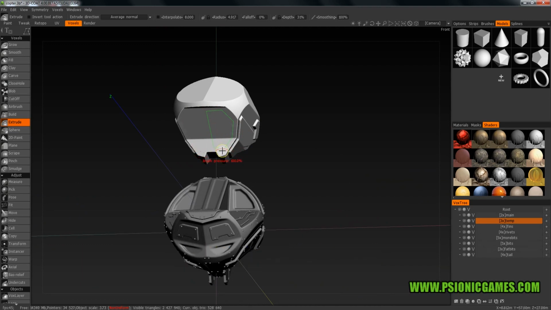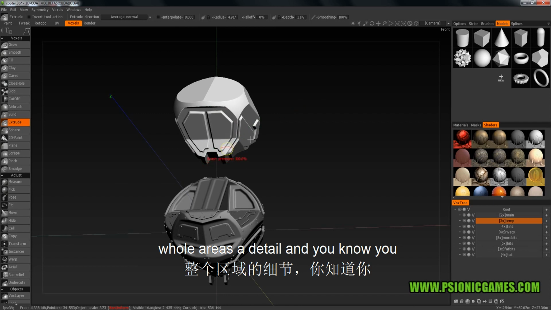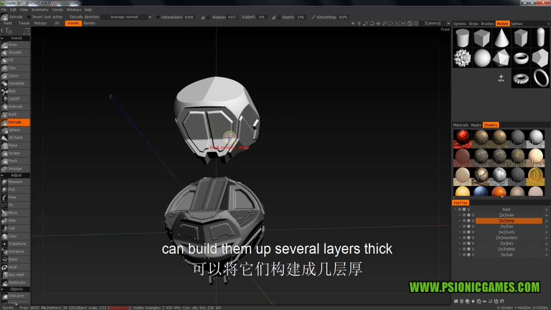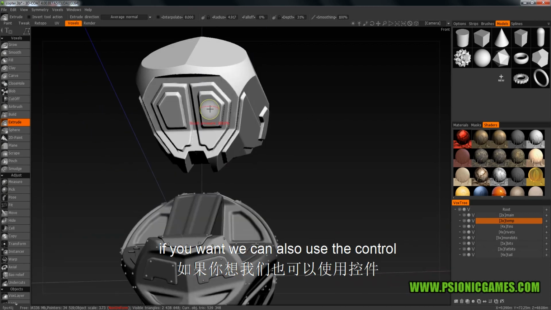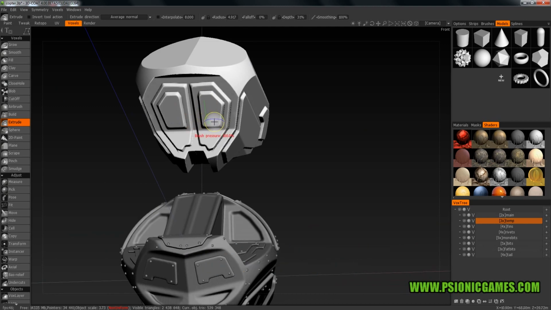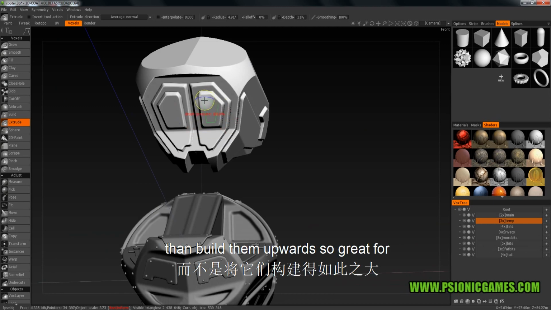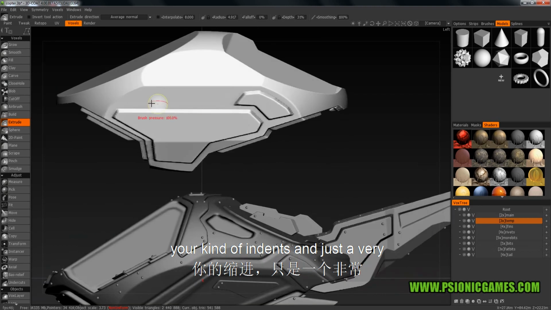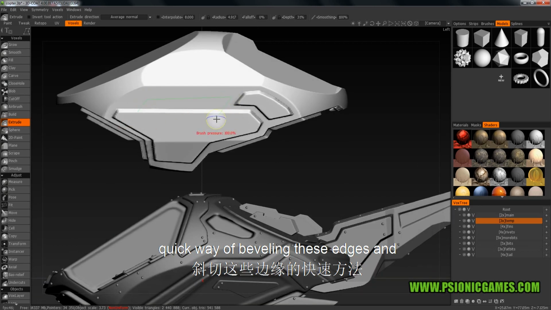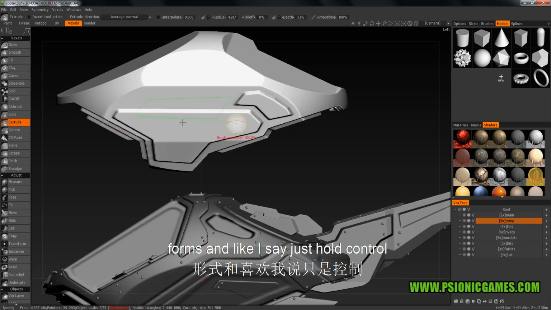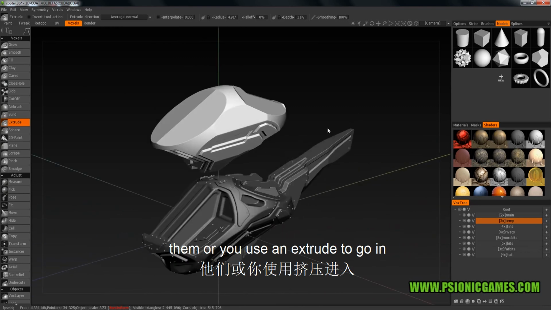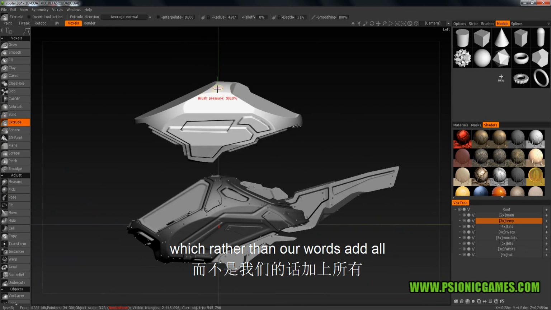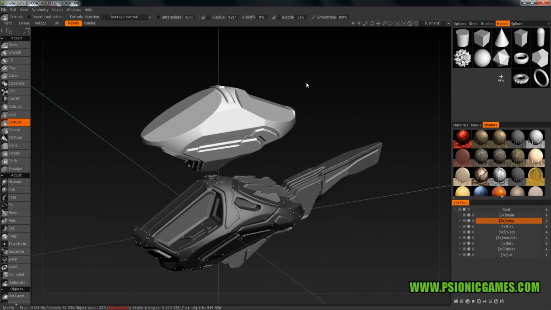It's just a good way of building up little areas of detail, and you can build them up several layers thick if you want. And we can also use the control button to actually cut them out rather than build them upwards. So great for your kind of indents, and it's just a very quick way of beveling these edges and getting some interesting shapes and forms. And like I say, just hold control down while you're using extrude to go inwards rather than outwards. Add all sorts of little details.